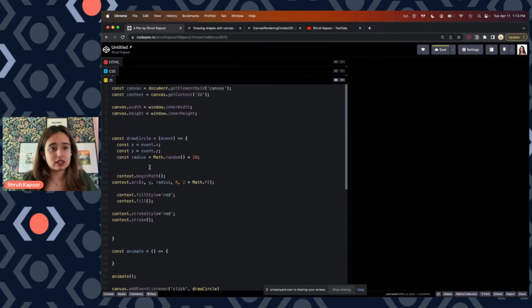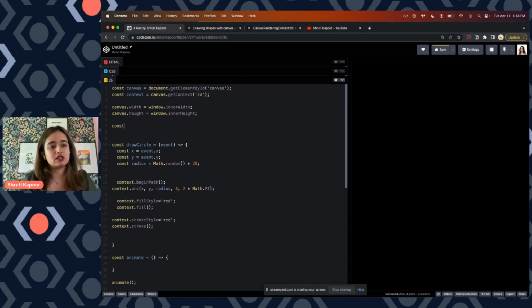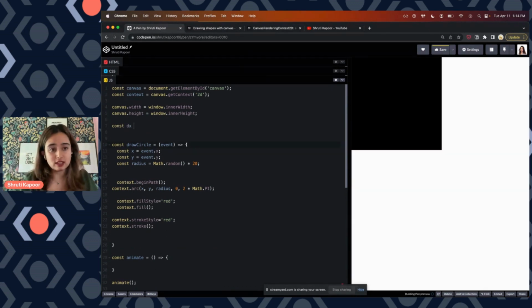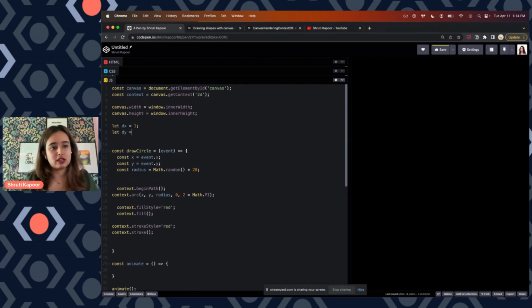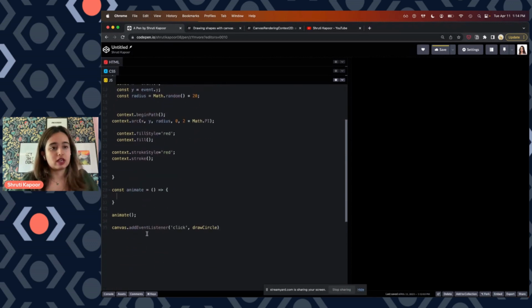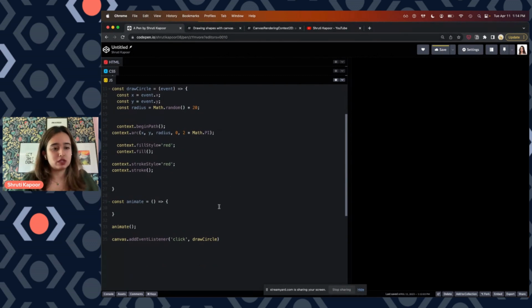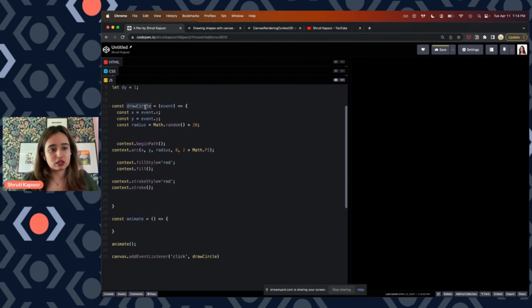For that, the increase in x is going to be delta x, or the speed of x. So we can call it dx. It's going to be let dx equals 1. We'll just increase it by a little bit. And then similarly for y, same thing, dy is 1. Okay, now in the animate function, what we want to do is create a circle, and then after the circle has been created and we call requestAnimationFrame, we want to increase the center.